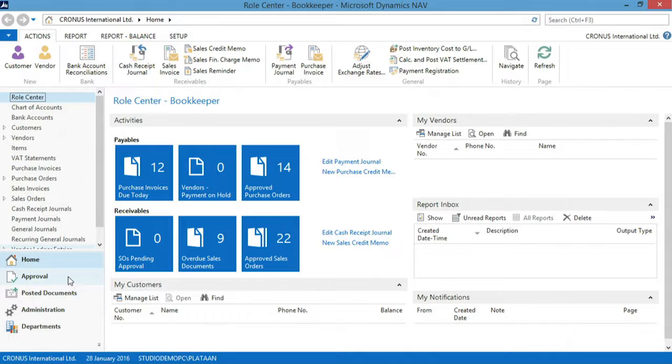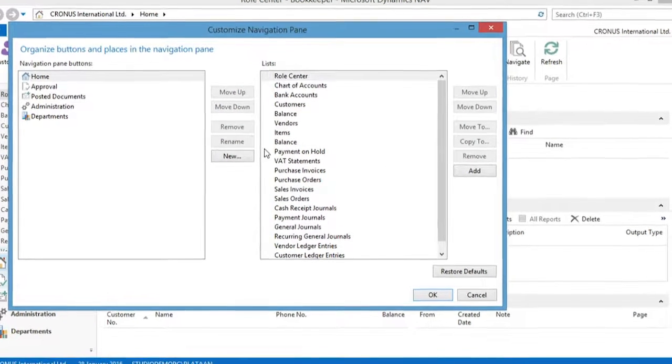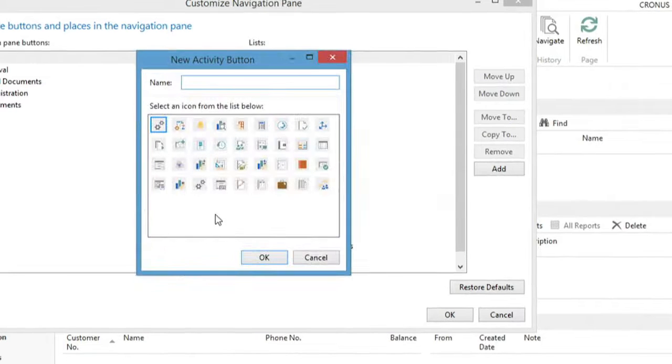Let me show you. If I now right click and go to Customize Navigation Pane, I can click now on New, and this will allow me to create a new activity button. So let me enter a name, so monthly closing.